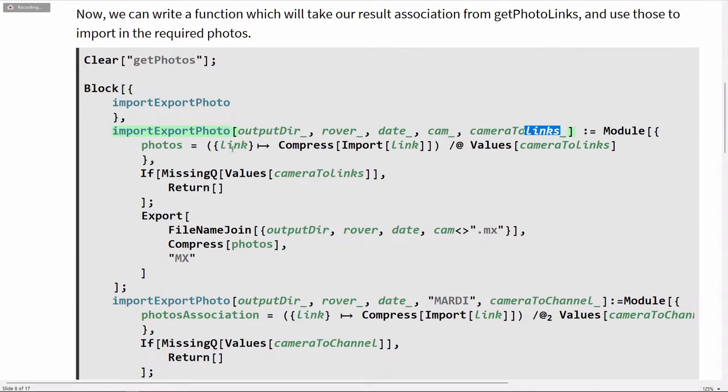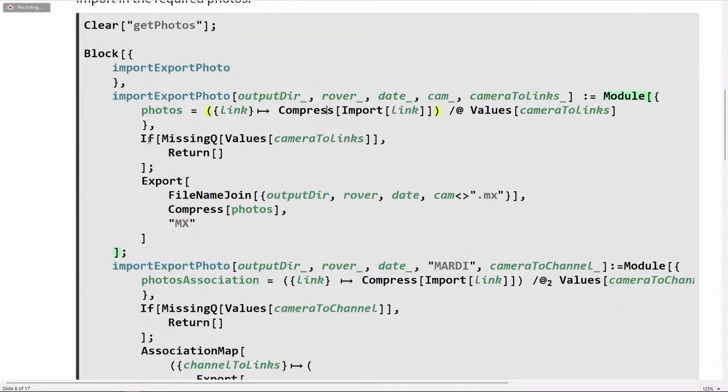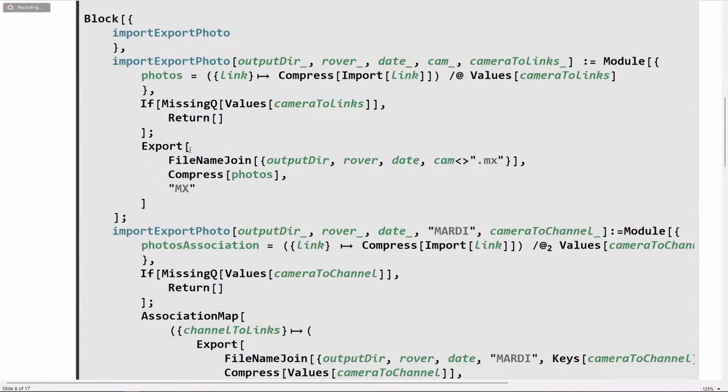So this import export photo, what it will do is grab our photos first. So it grabs all the values from the camera to links. If we look at this naming convention, that means we've got a list of all our links. We map those onto this pure function, which will import the link and then compress it, right? So this photos will be a list of compressed lists. We then check for missing. So if the camera has no photos on that specific day, then we return nothing. And if that's not the case, we can export our data.